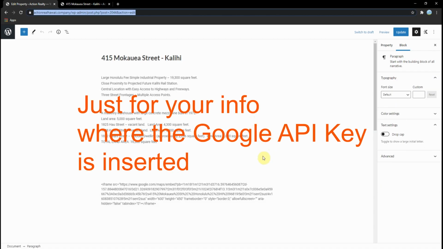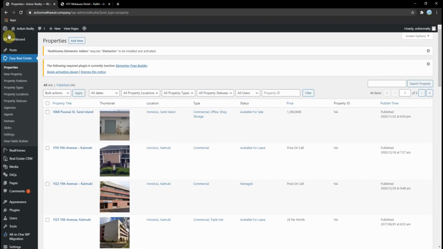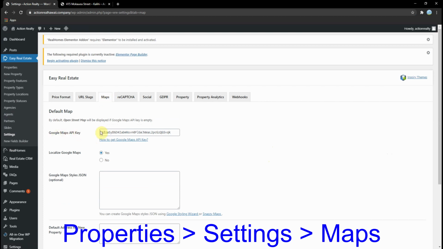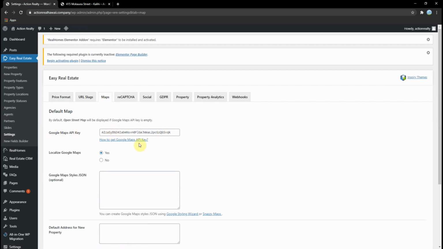Okay, now let's go look at the API key. So let's go out of our property page, go to the left column under properties, hit settings and hit the maps tab, and there you see the Google Maps API key that I'm using from my Island Web Tech API, but it's very complicated to set up.